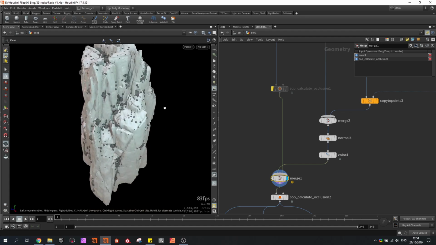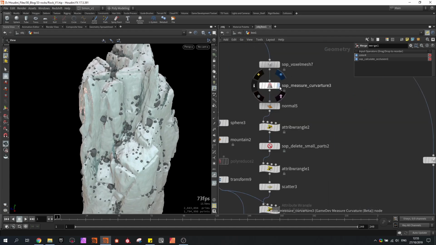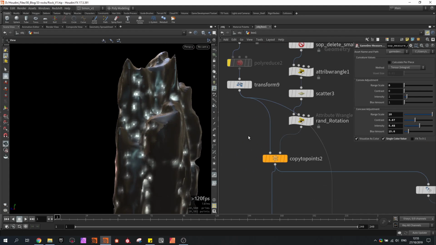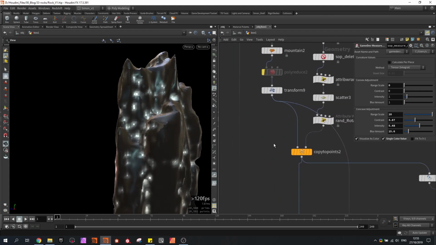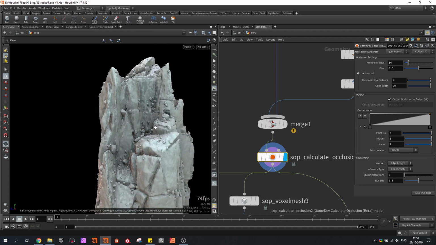Then I will be scattering around some of these rocks. To do this, we can use the curvature. Based on this curvature, we can place around some shapes for our rocks. And then I'm just going to copy the points based on this curvature. And I do this 2 times just to get more variation in the type of rocks.